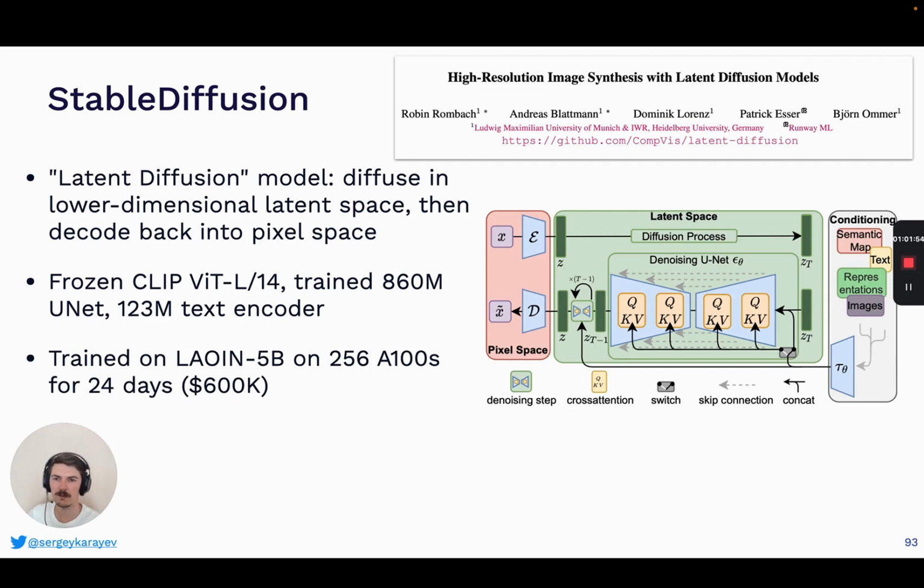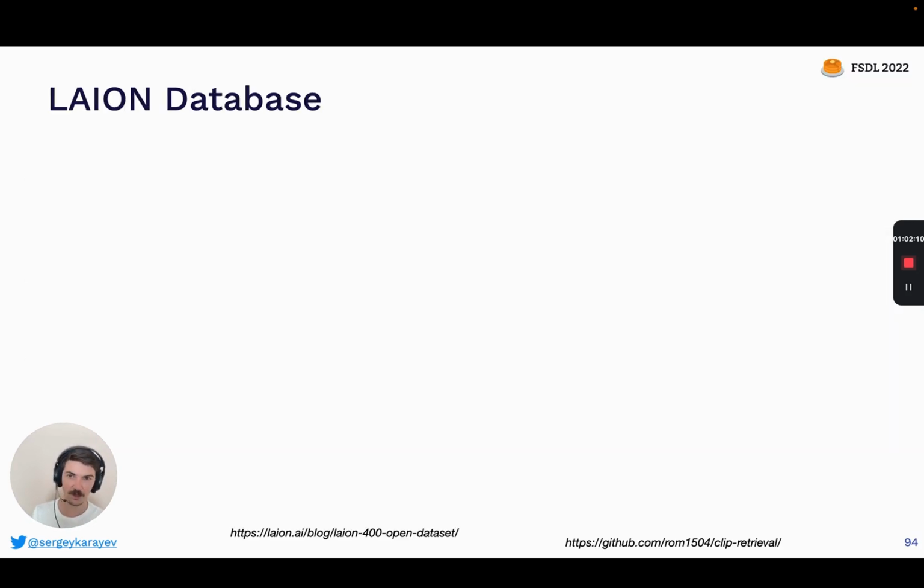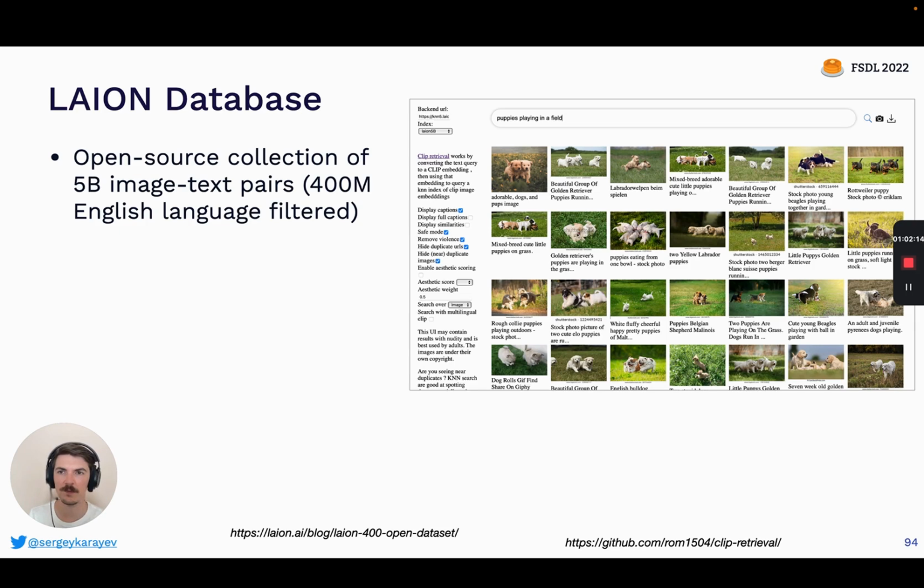It was trained on the LAION-5B database, a subset of it. Trained on 256 A100s for a month, it cost $500,000. And then they released the weights fully open source under the responsible use license. And people have been going crazy. I'll show you in a second, but let's talk about this database real quick.